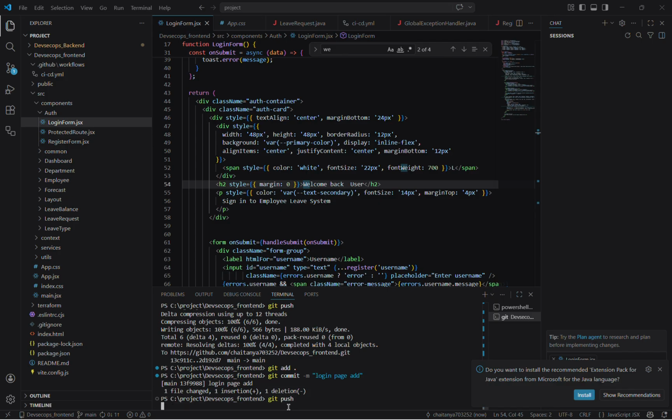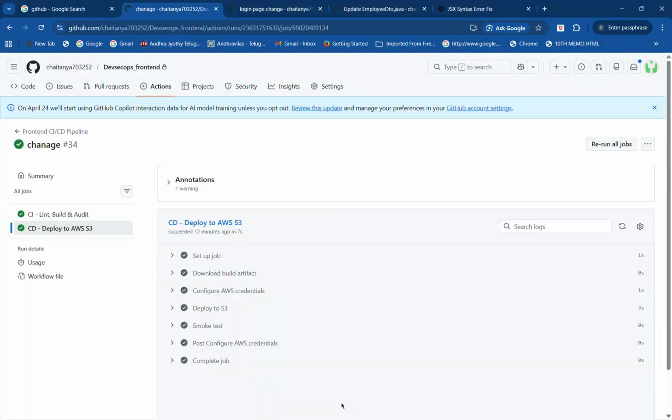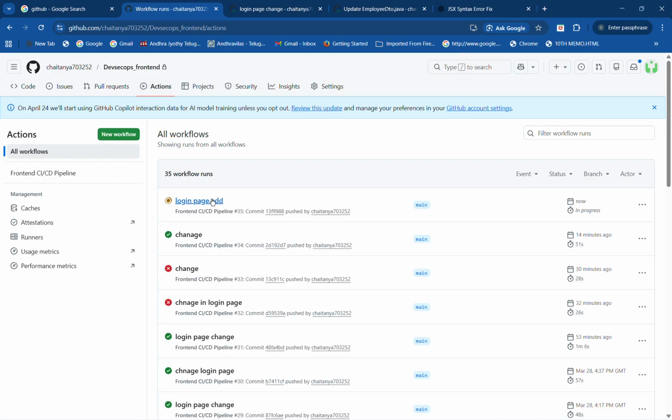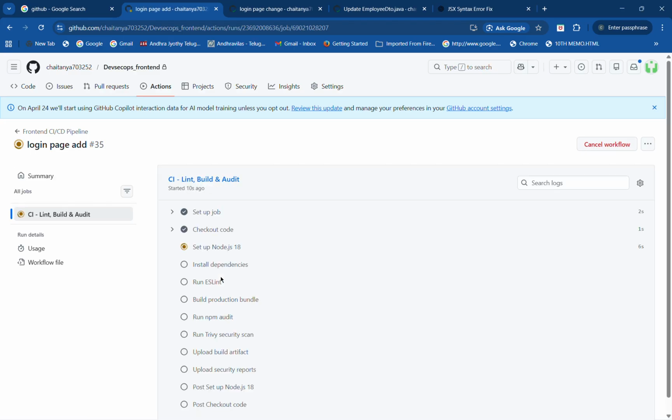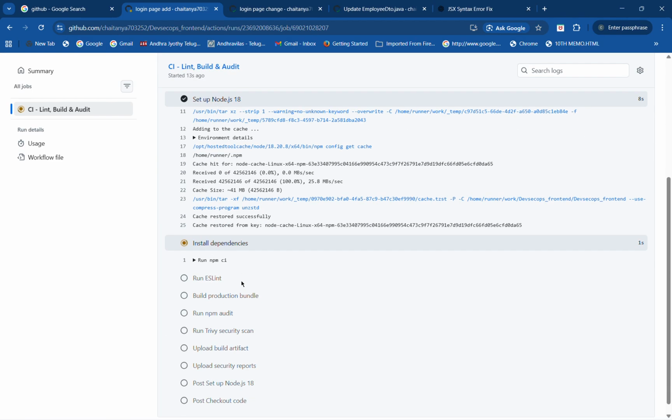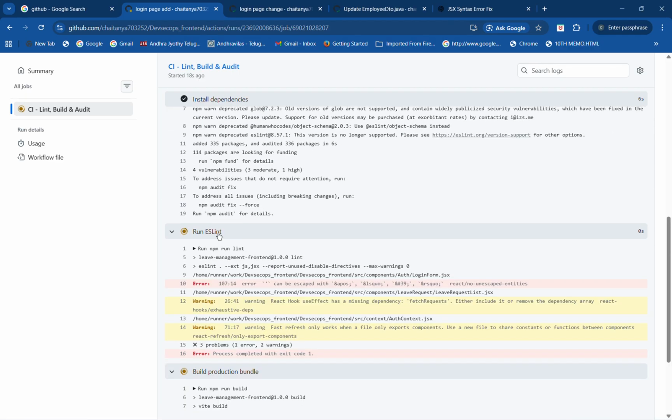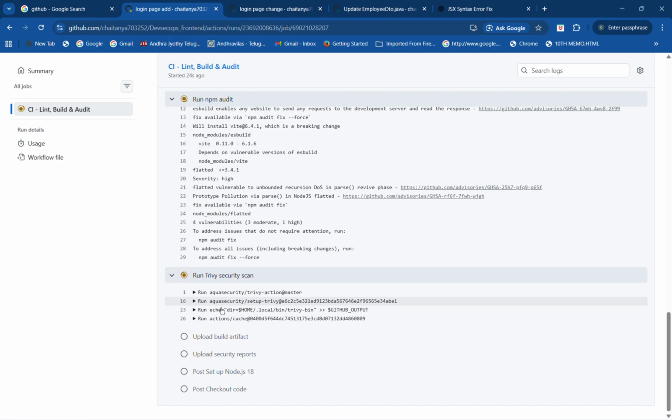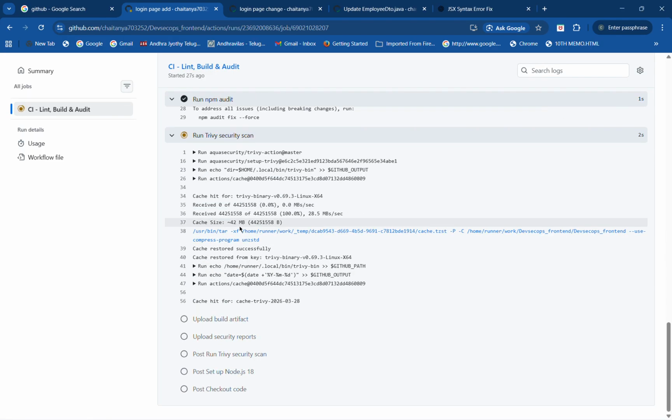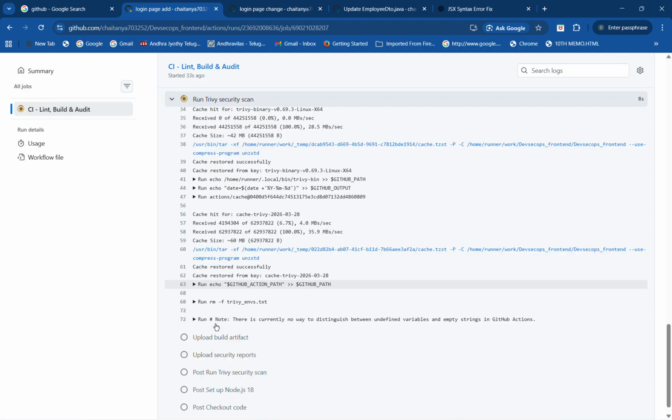Enter, git push. When I trigger the git push, it automatically triggers my CI/CD pipeline. See, it starts continuous integration. Once continuous integration starts, it automatically builds my application, where I used Node.js. It also installed the dependencies by running the command npm ci, and it also uses ESLint, a build, npm audit, and for security scanning Trivy is also used. Once everything is done, it automatically deploys to my S3 bucket.